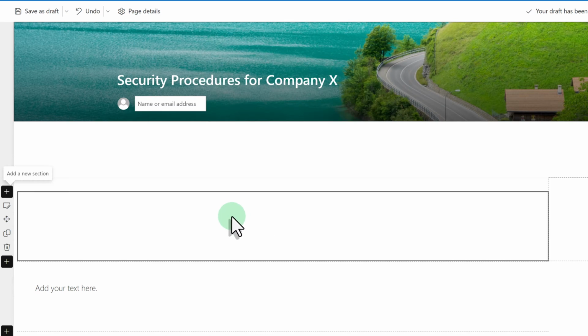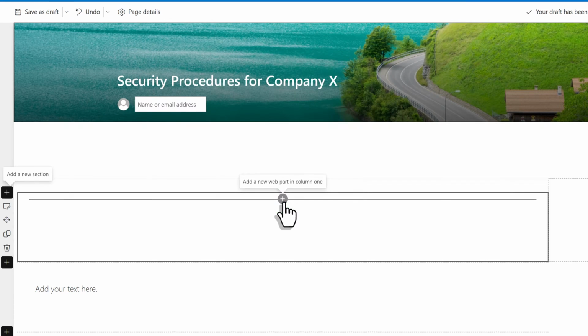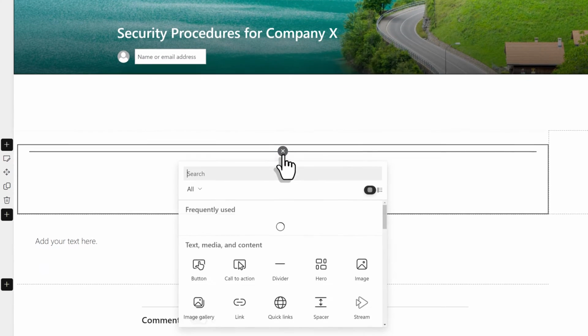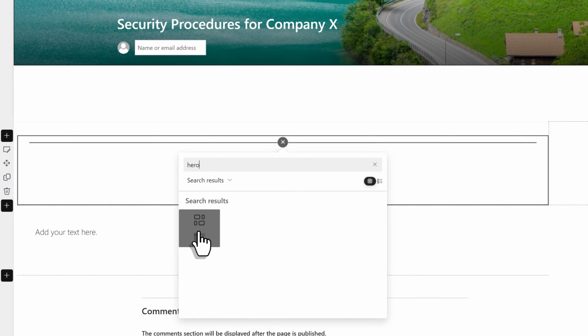So what you need to do is hover your mouse over the top center of your section, and then you'll see this little gray circle with the plus sign in it. That's to add a new web part. Click on this to see the available options. And in this example, I am going to use the search box to find the hero web part.